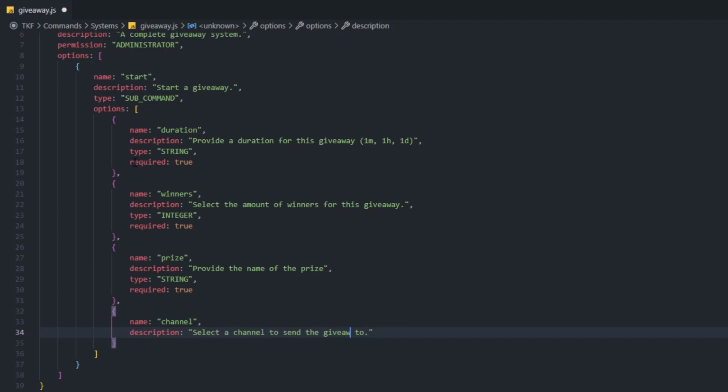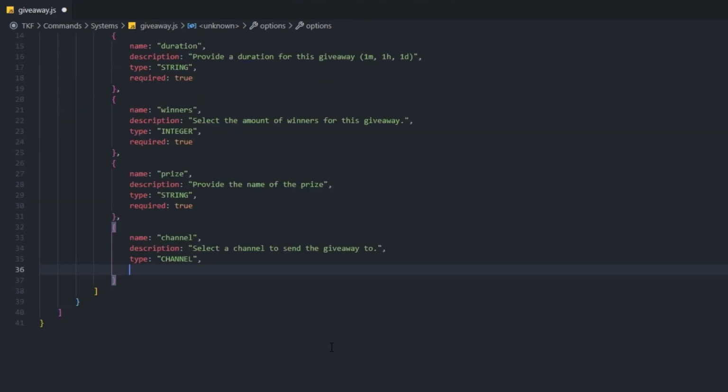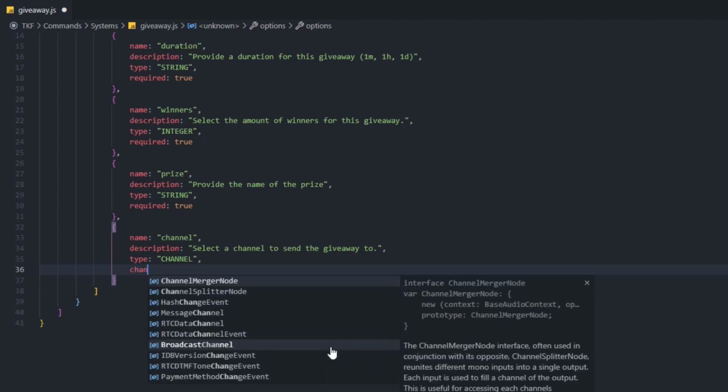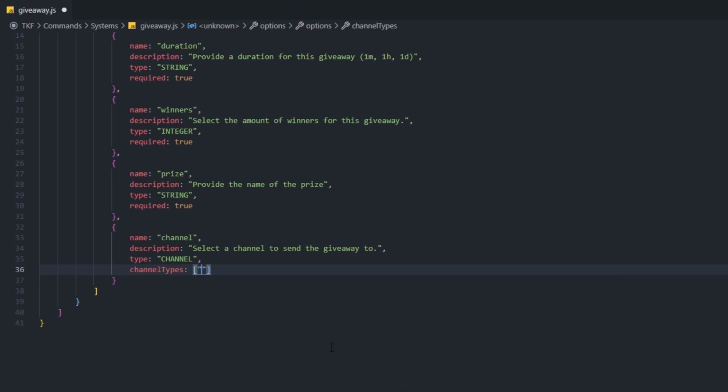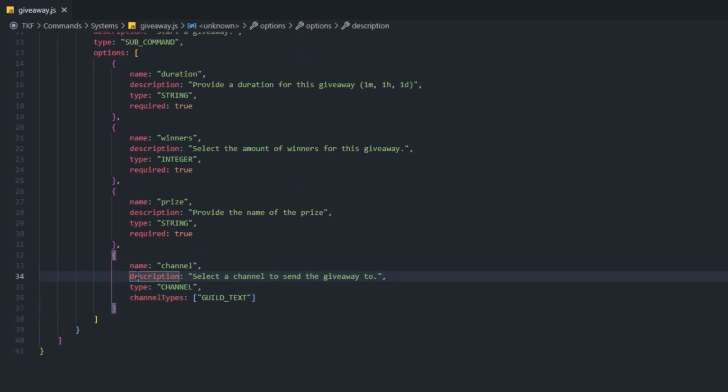Let me correct, giveaway. Alright, and then the type of it is gonna be channel. We forgot to put a comma over here. And with the new Discord function, you can select what type of channel it is, because previously if you selected the type to be channel, you could also select voice channels or categories. So here we're gonna type channel types, and inside of an array we're gonna type guild underscore text. Alright, but this is not going to be required, because if we didn't mention a channel, then the channel is going to be the same channel as we did the command in.